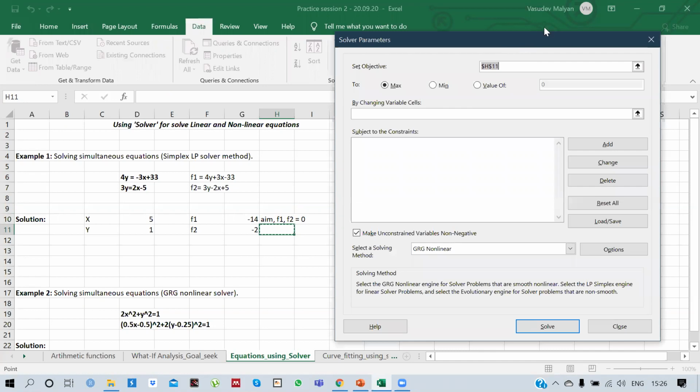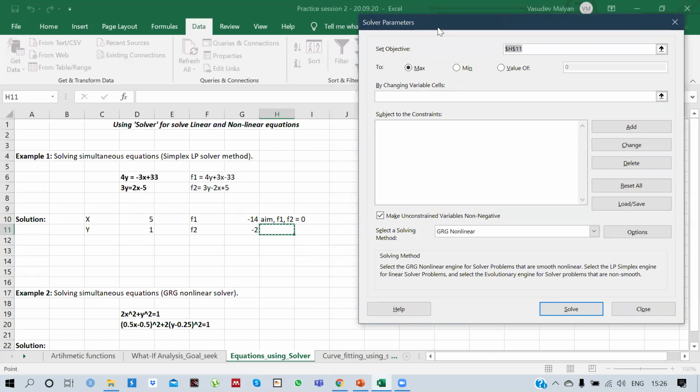You will see this, there are bunch of options here. So first one is set objective, and the next one is to maximum, minimum, or any other value you are willing to set it to. Then you can change the variable cell subject to the constraints, and there are simplex, LP, evolutionary, GRG, nonlinear. There are a bunch of options. So now we are solving a linear simultaneous set of equations.